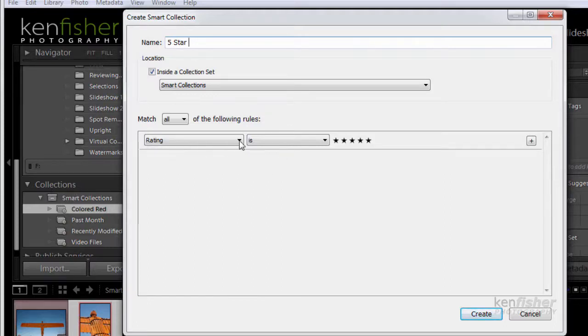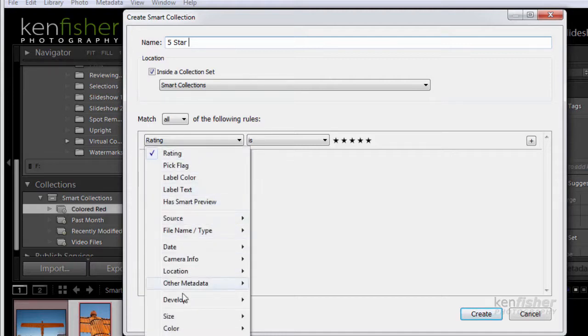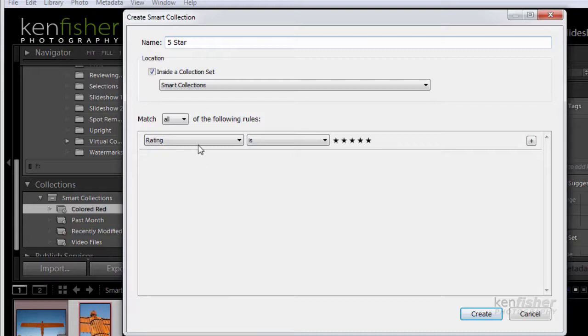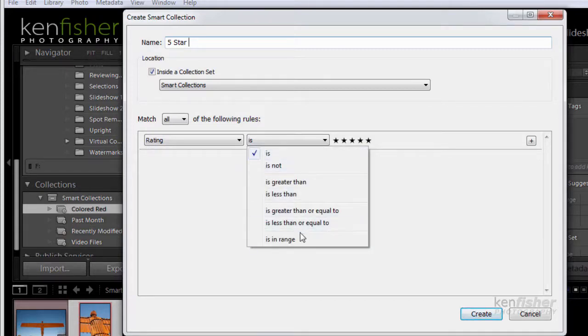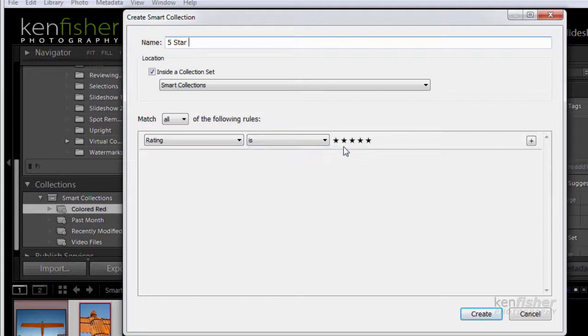So let's have a look at this rule now. Well, we've already got it set to rating, so that's good. We could set it to any of these criteria here, but we want rating, and I want it to be the rating that is, rather than any of these, and I want it to be 5 stars. You could set this to anything by just clicking on them, but I want it to be 5 stars. So what I'm saying now is I want you to go through my database and pick out all the images where the rating is 5 stars, and I'll click Create.